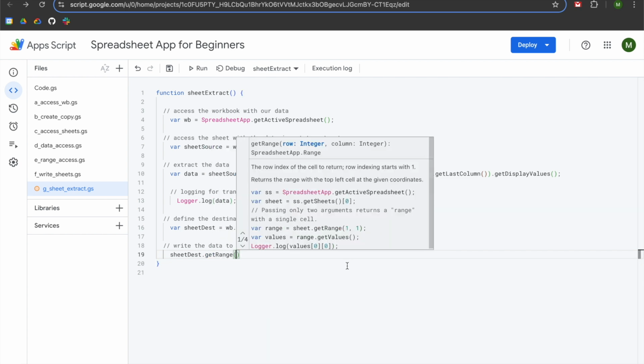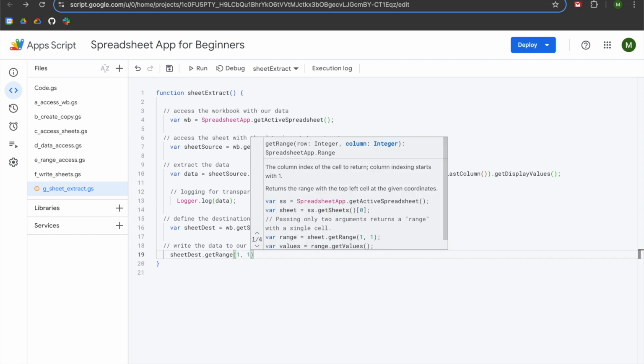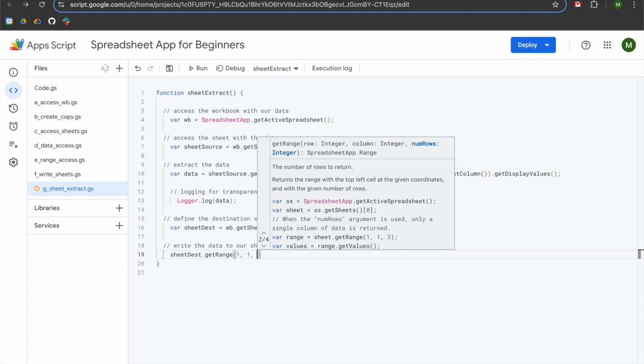And we are now going to define where we want to write this data to using the 4 arguments within getRange. So the first thing that we want to define is the row that we want to start at. So we're going to start at row 1. We want to write to column 1, which means that the first cell with data will be cell A1. Now we're going to have to get a little bit more dynamic in terms of how we are going to figure out our row numbers and our column numbers. So we're going to add in a comma, and we have to define the number of rows, right?